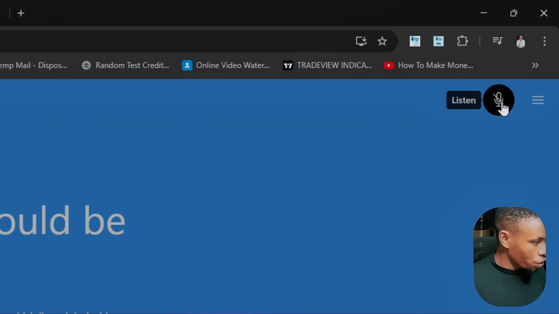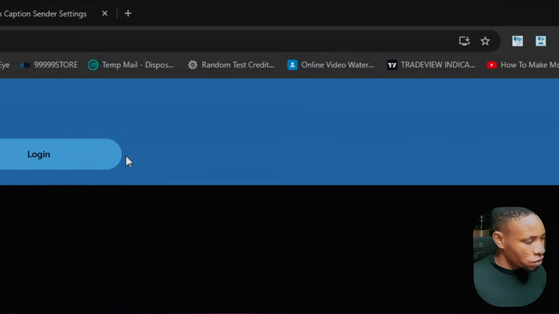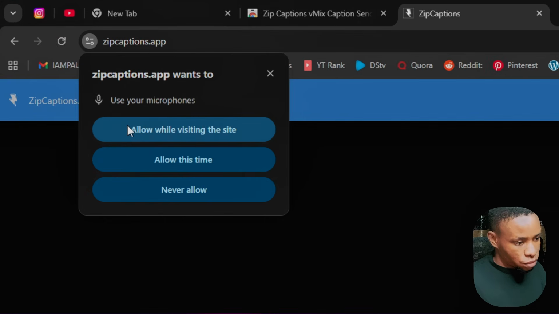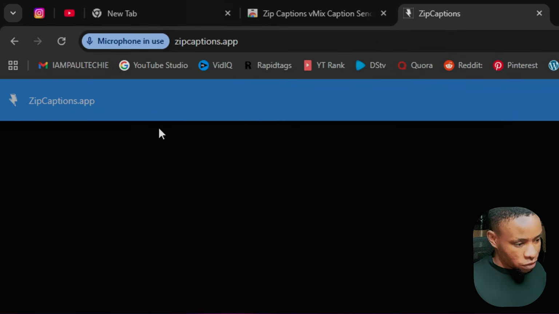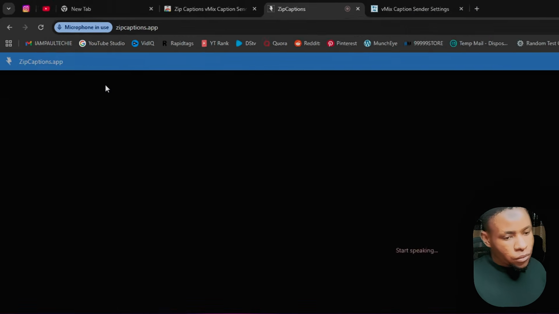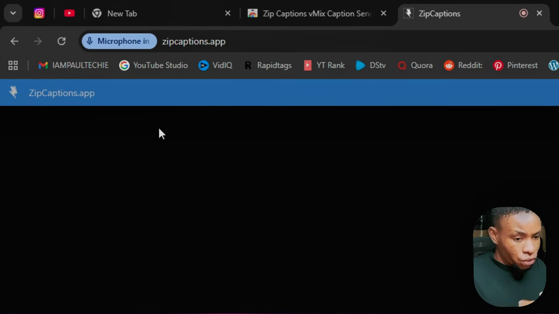Take a look at the top here. You're going to see the mic icon. Tick that, and it's going to ask you to use your microphone, to give it access to your microphone. I'm going to go ahead and click on allow while using the site. Now, one more thing to note is how do you change the microphone?